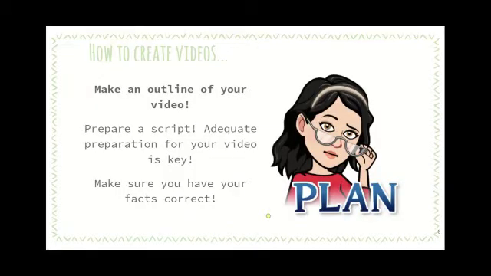Make an outline of your video. You have to prepare a script. Your video preparation is a key, and you must make sure that you have your facts correct. So plan.